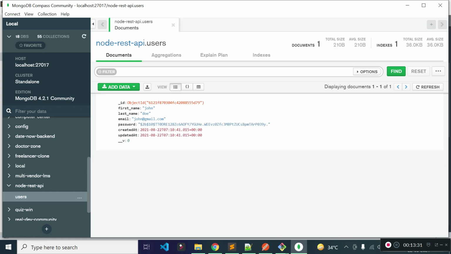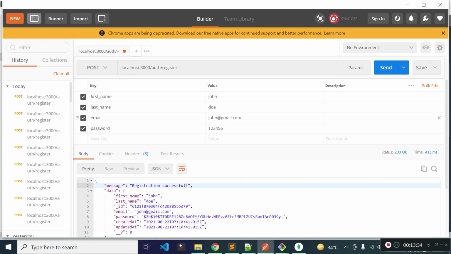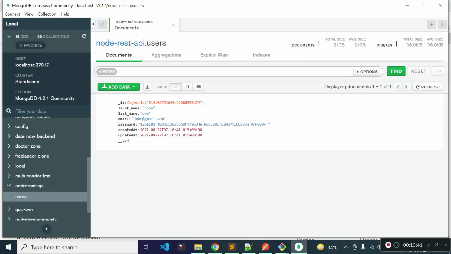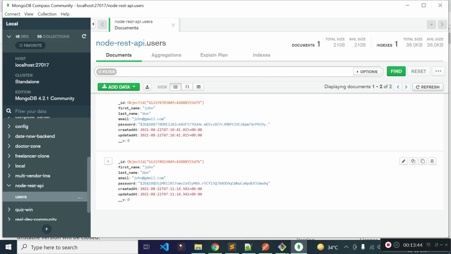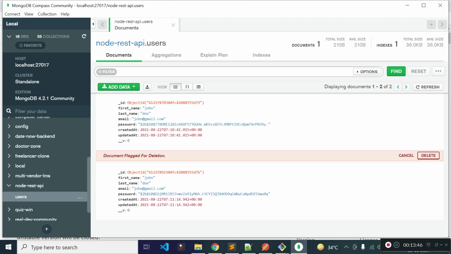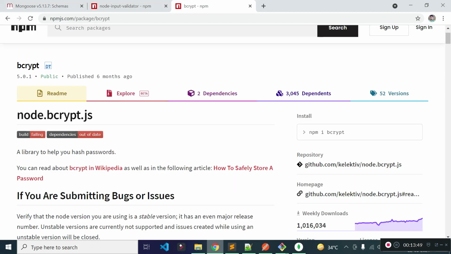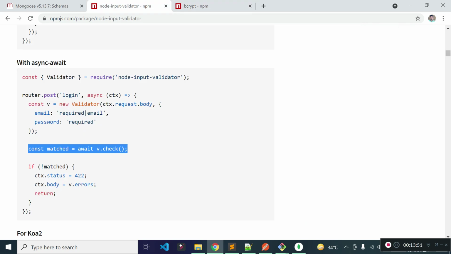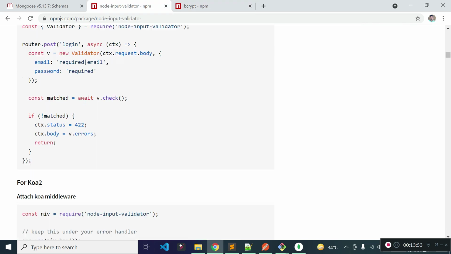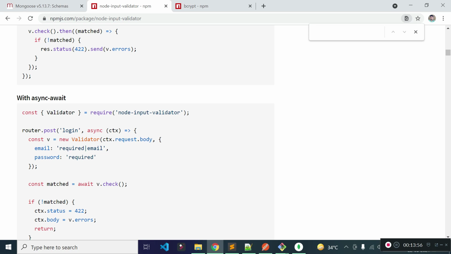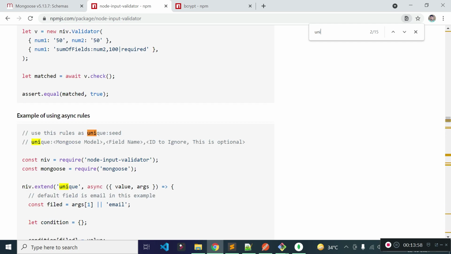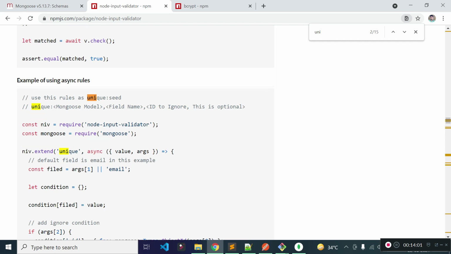And then if I try to register with this email again, it will register an account again, but we don't want a user to register again and again with the same email address, right? So we need to add validation rules, unique validation rules for our email field. So with the help of node input validator, we can extend a rule called unique. So let's find unique rule inside our node input validator package. You see we can extend a rule with the help of node input validator and then extend method.